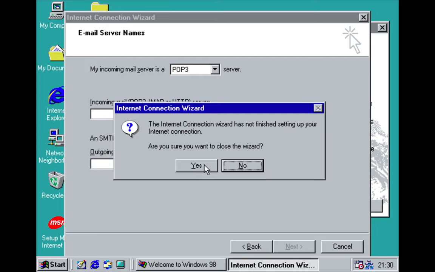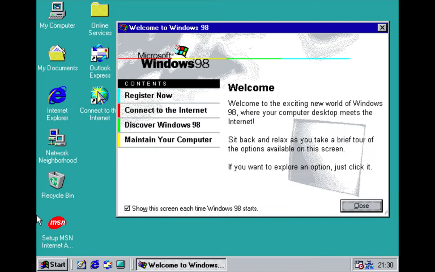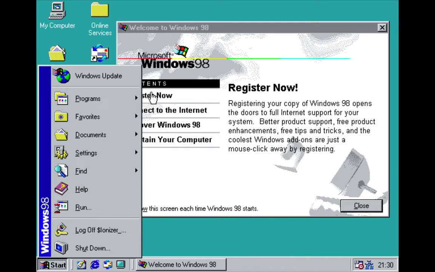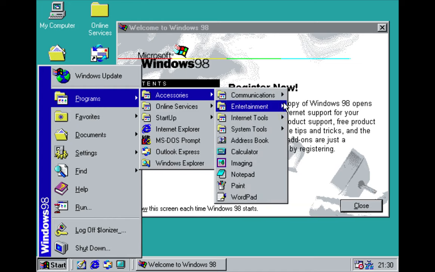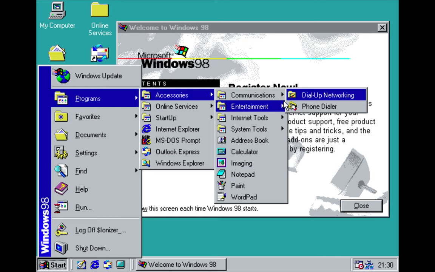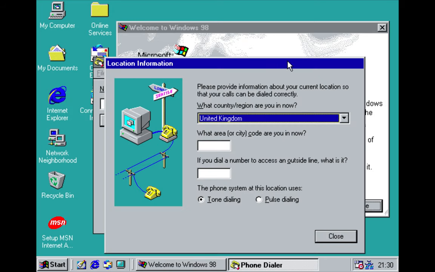You want to close the wizard? Yes, please. So let's have a little look around as well. Programs, accessories, communication, internet. Ooh, communication, phone dialer. Oh, you have a phone dialer. So how does that thing work?